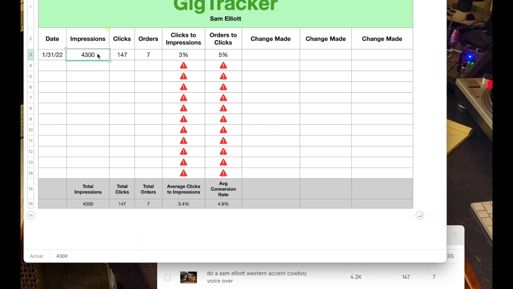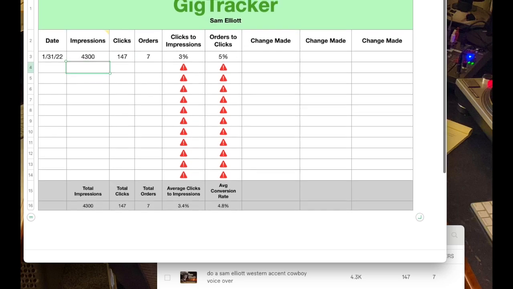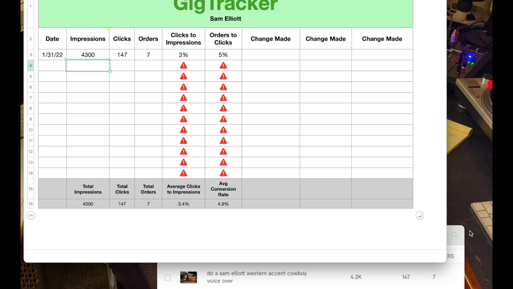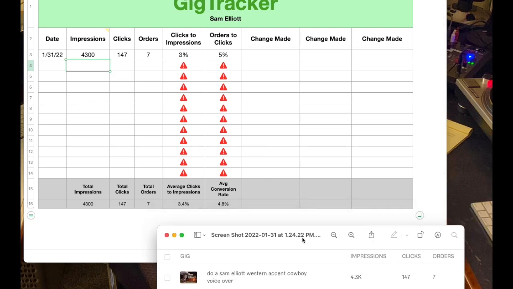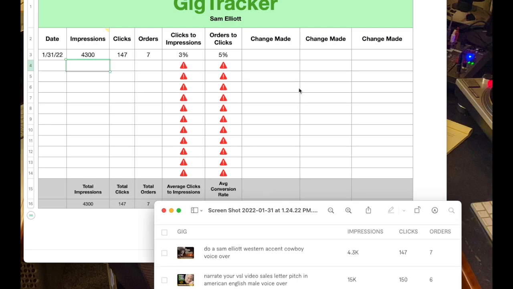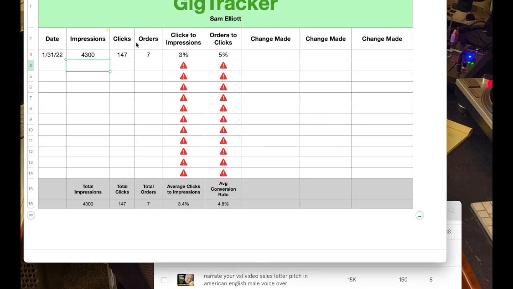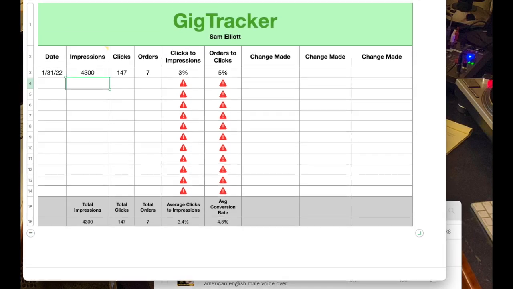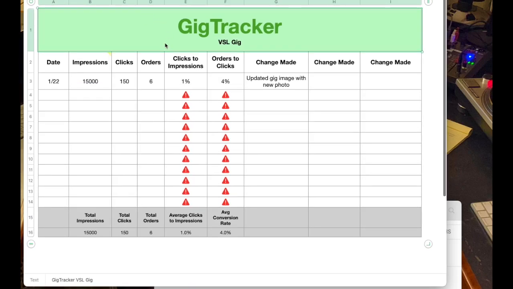So I actually already have them in here for this one, but I'll just go ahead and do it. So 4,300, 4.3K for the impressions, 147 for the number of clicks, and 7 for the orders. All right, that's all the more time it takes for me to plug each of these in every month. Let's go to the next one. We'll move this up so I can see it here. And that's the VSL one. And I'm going to then also go here to the VSL gig.